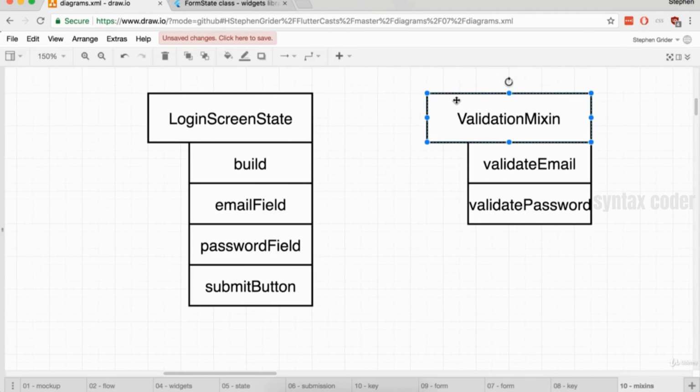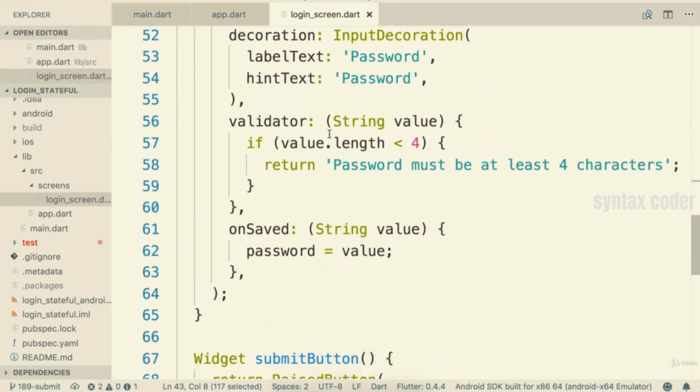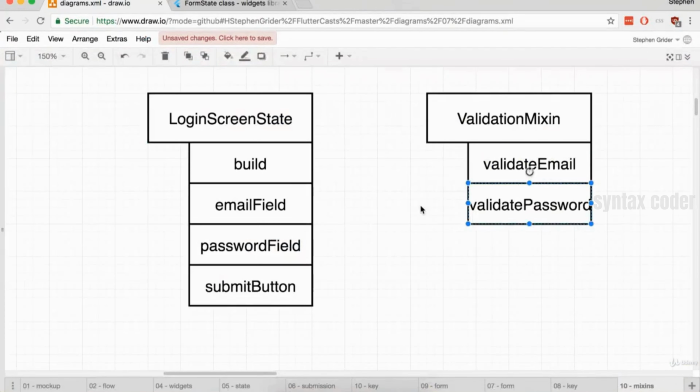You and I are going to make a second class inside of a different file, and we're going to call that validation mixin. So this is the name of the class right here. Then inside that class, we're going to add two methods, one called validate email and one called validate password. And as you might guess, those functions are going to be validate email right here, and the second function, this right here, will be validate password. We're going to set this thing up as a mixin.